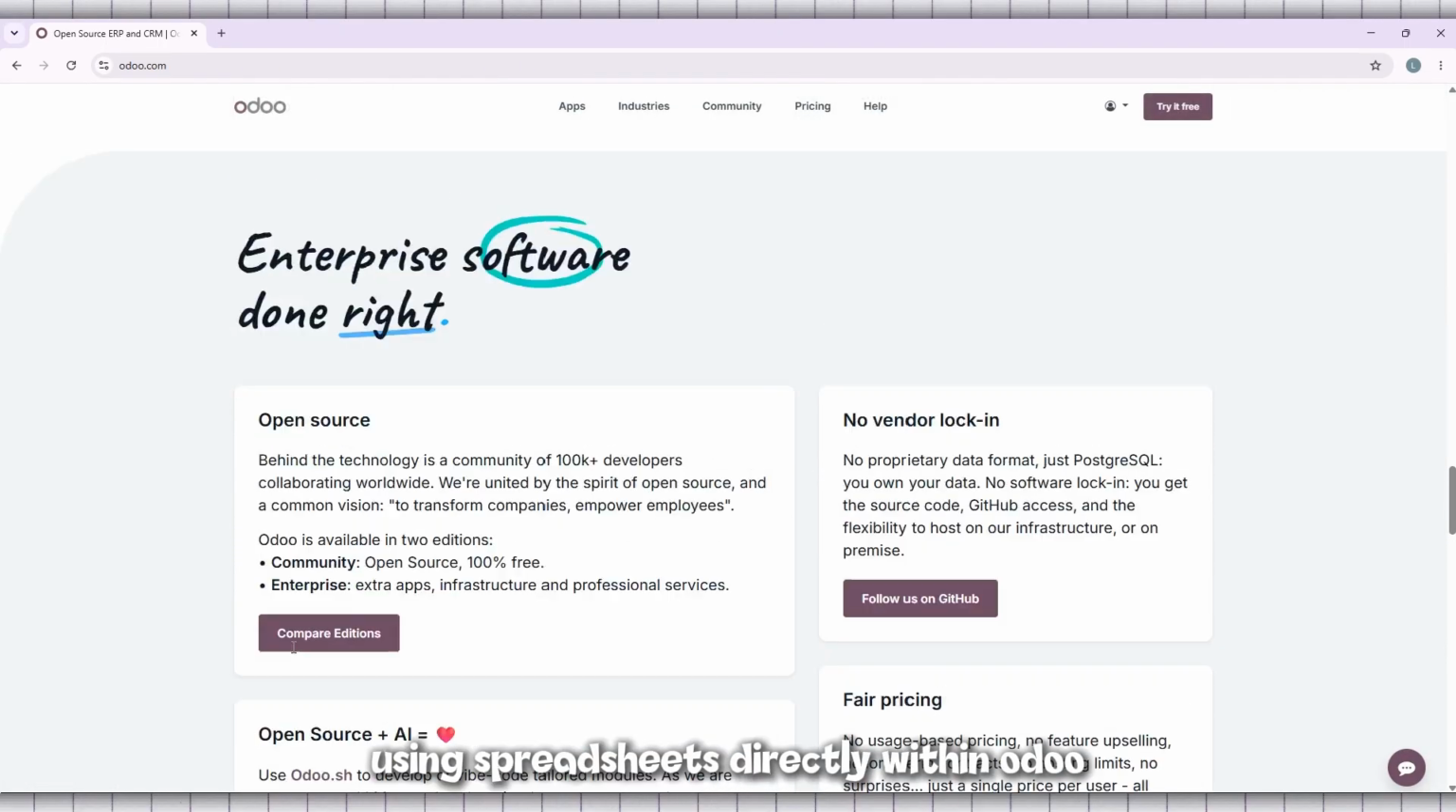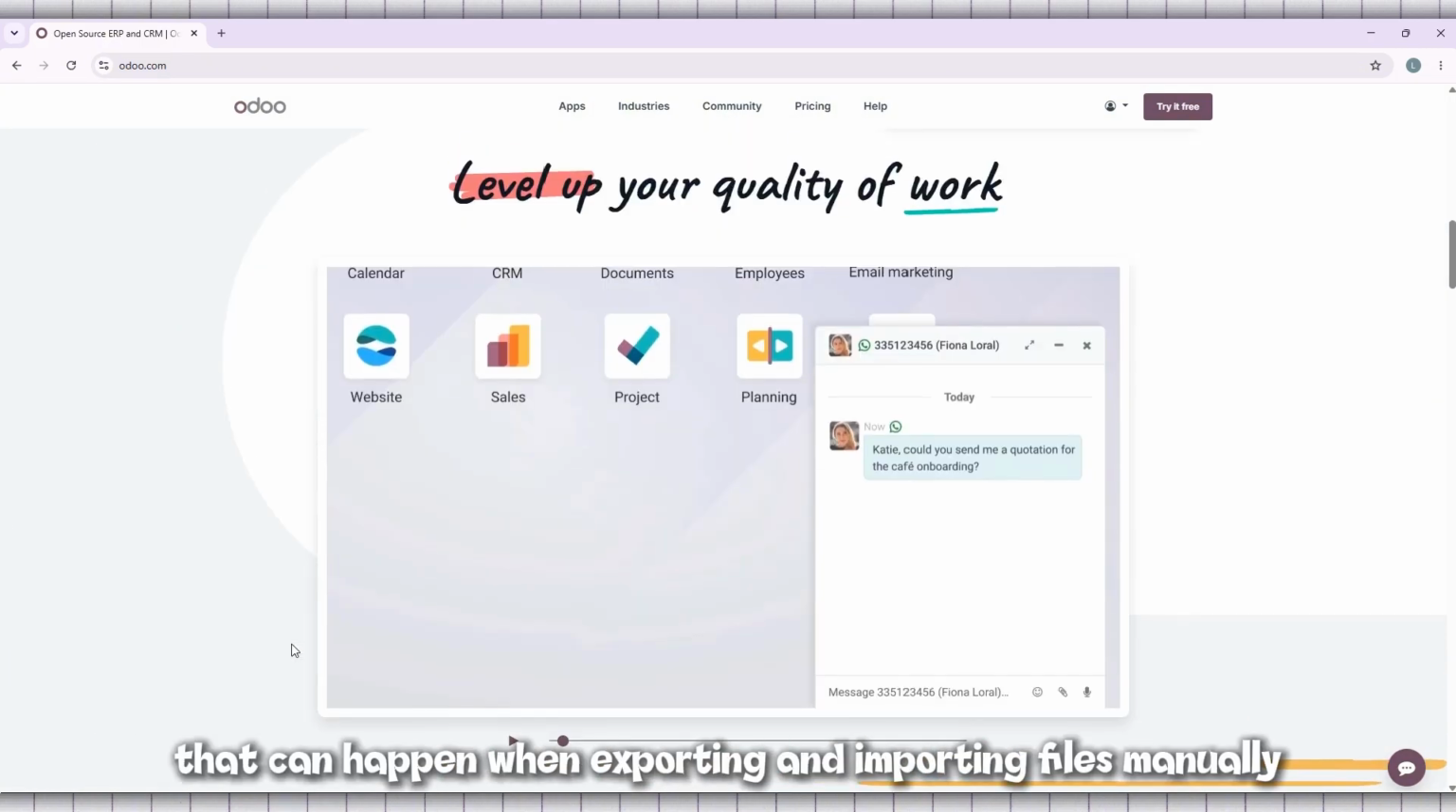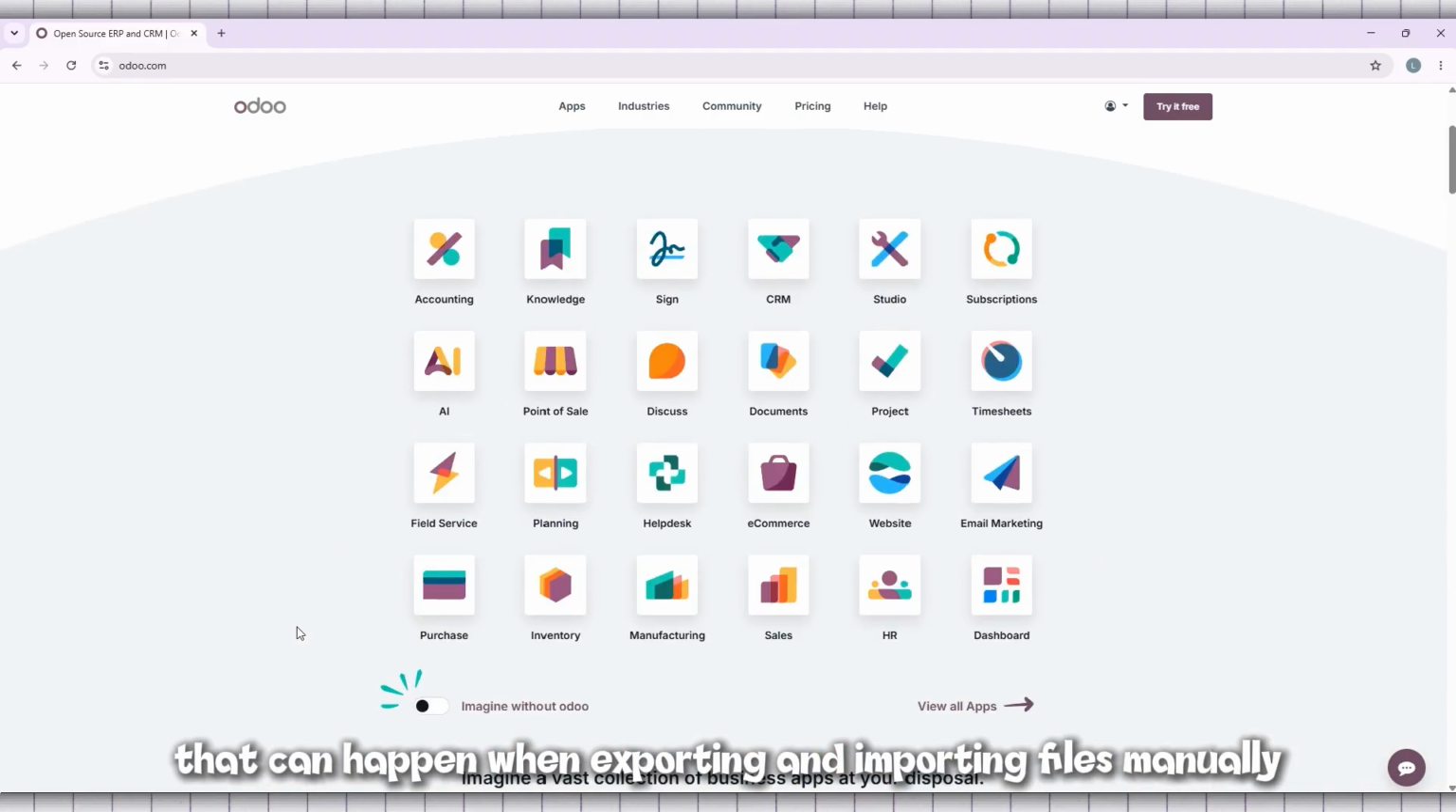Using spreadsheets directly within Odoo lets you keep all your data in sync, reducing the risk of errors that can happen when exporting and importing files manually.